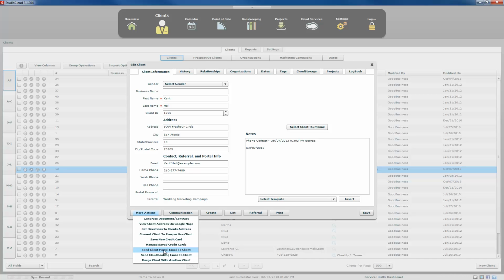There's this send client portal email to client. There's a portal password you can enter up here, and this one has a pre-built email that you can send to the client if you want to have them directly access the client portal. Send cloud booking email is if you want the client to be able to book online. That sends them a link they can use to book an appointment online with you. And if you want to merge this client with another client, which is if you have duplicate clients, like you've entered the information twice, that button becomes handy.